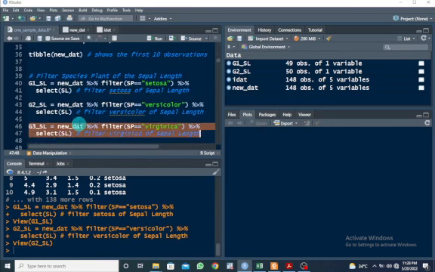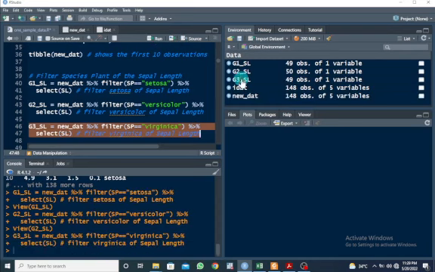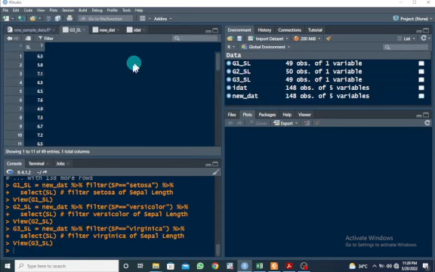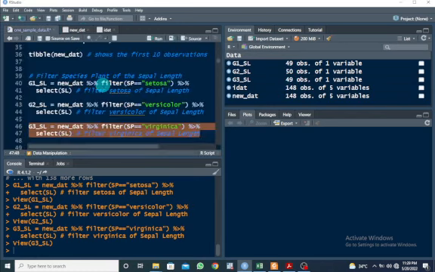Okay, so let me close this too, and do same for Virginica. Okay, so from the new data, I'm assigning everything to G3 underscore SL, that's the group 3 of the sepal length, which is Virginica. So filter Virginica, right, and select the sepal length. Let's run. So let's click on this. Yep, so you're good to go. So the first one has 49, the second one has 50, and the third one has 49 observations. Okay, so we are good to go.